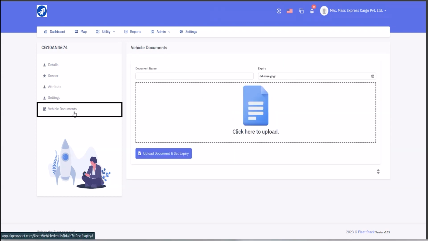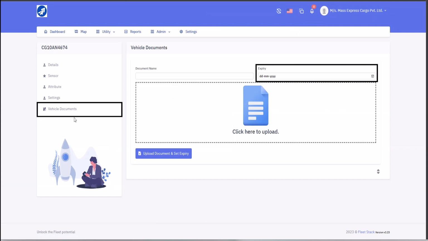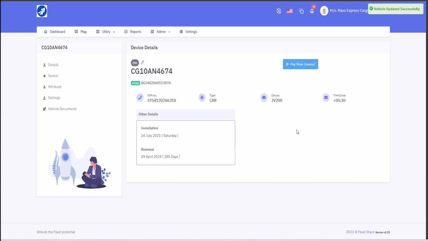Users can also upload documents like the permit, insurance, and license, and also select the expiry date for each document. Users can also renew licenses of the vehicles with the Pay Now button. Sensors, attributes and settings can also be managed from here.